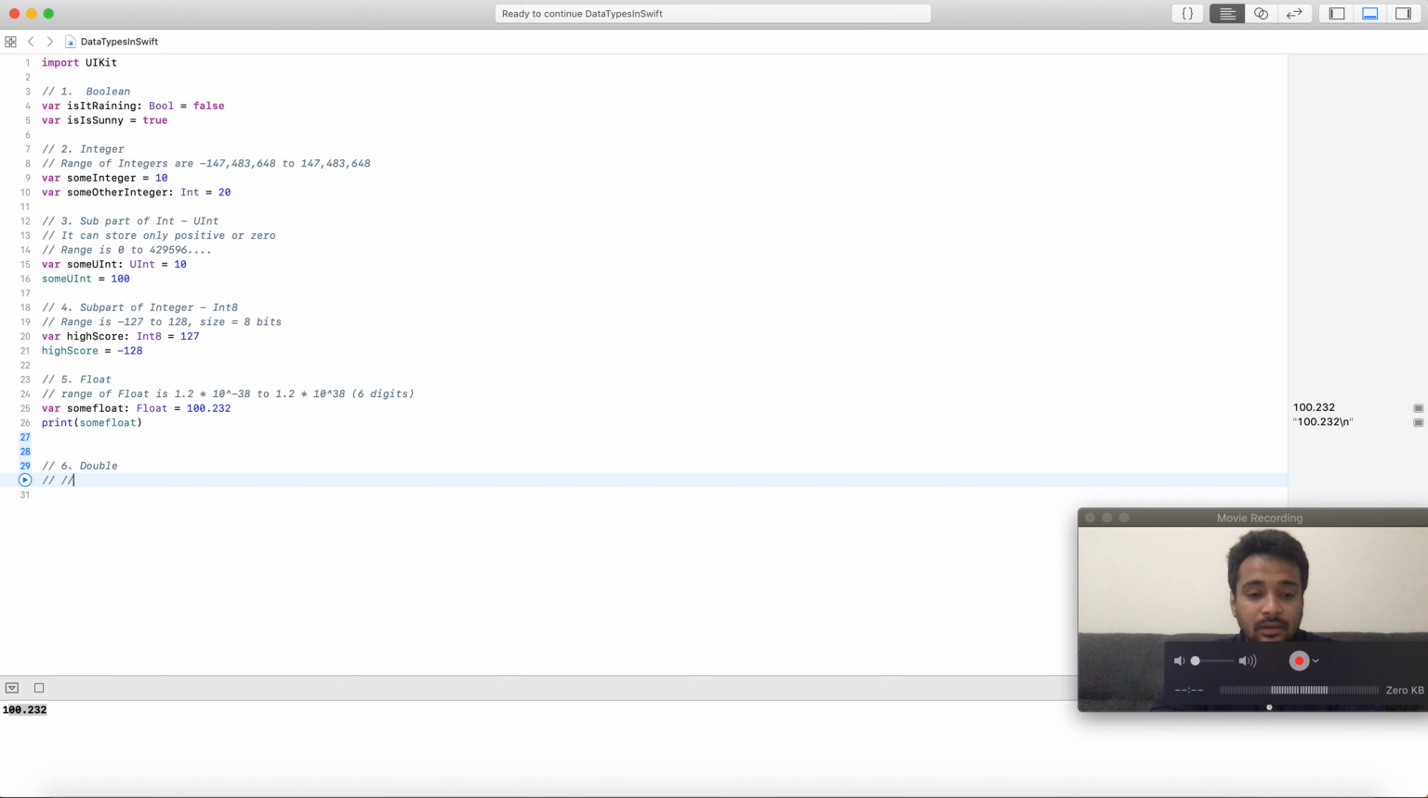Okay, so its range is 2.3 into 10 raised to minus 308. This is also an interview question you will be asked in most of the interviews. It is 2.3 into 10 raised to 308. This is the range of it, and as I told you before, it takes up to 15 digits after the decimal point.